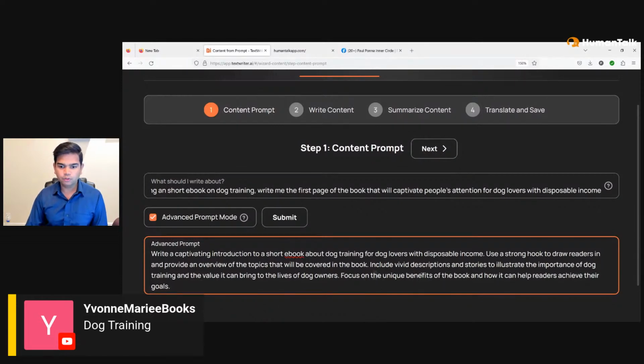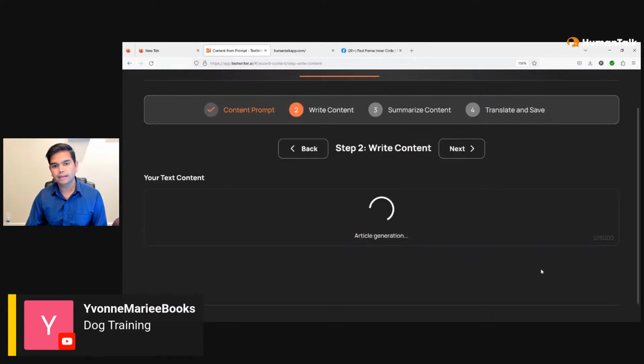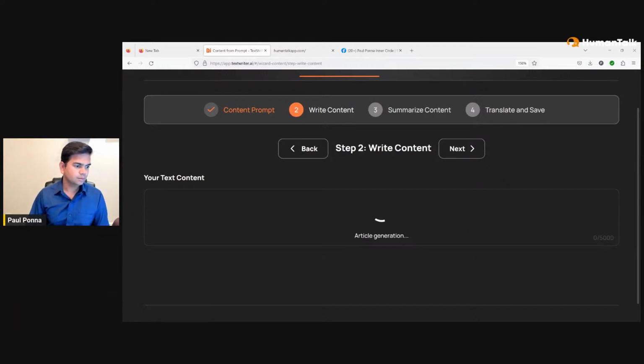By the way, okay, I can make things like focus on unique benefits of the book. And I can help readers achieve their goals, including if they just got a puppy 1 week ago, for example. You can add some points like this, right? And then click next. And now what's going to happen is the AI is going to know exactly what you're looking for without even having to type anything. Is that cool, right? And is that cool or what, right?